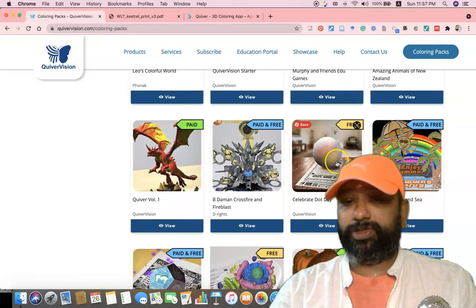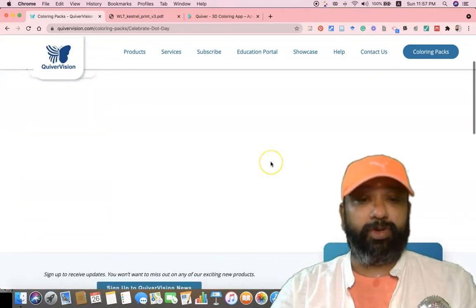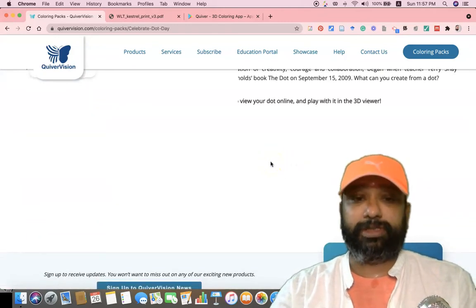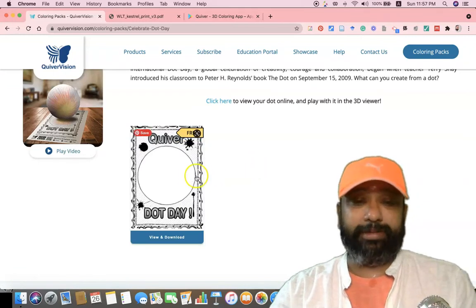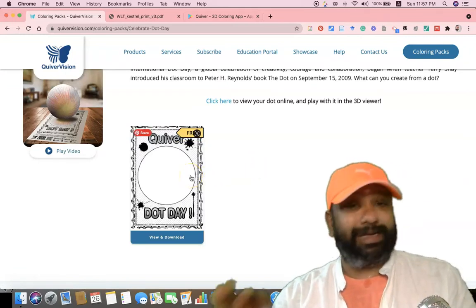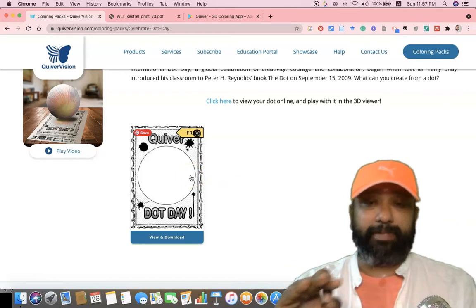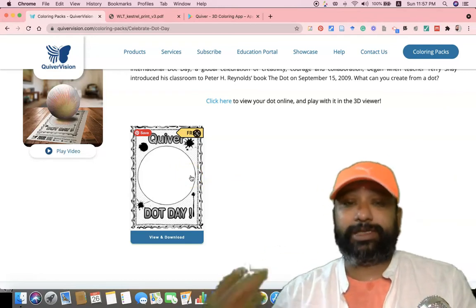Once you click this free pack, it asks to download this particular photo. It's a two-dimensional image that you have to take a printout of and keep in front of you. Then you have to install the Quiver app and then scan it. So this is the way we have to explore this particular app.